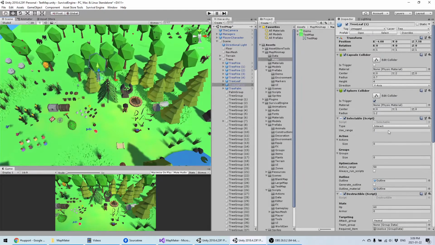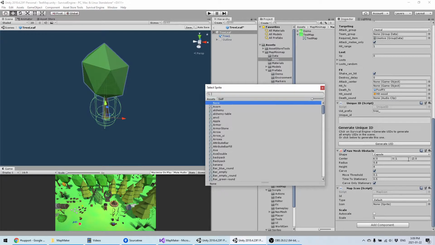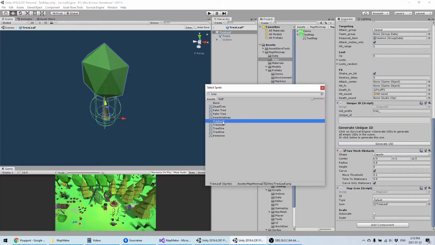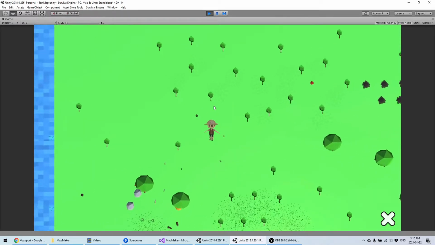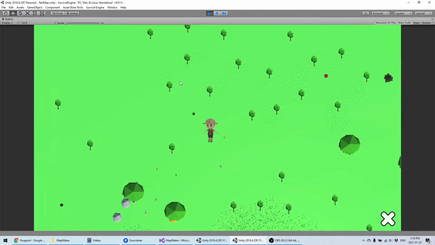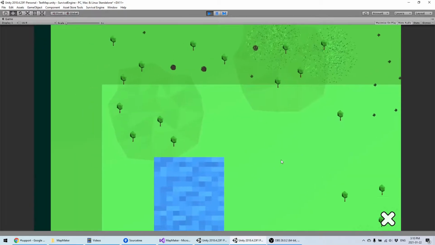So instead, if you want to replace this with an icon, I can just open the prefab and add a map icon and then add my tree leaf here. So now all the trees will be displayed as icons instead of just being the default capture.